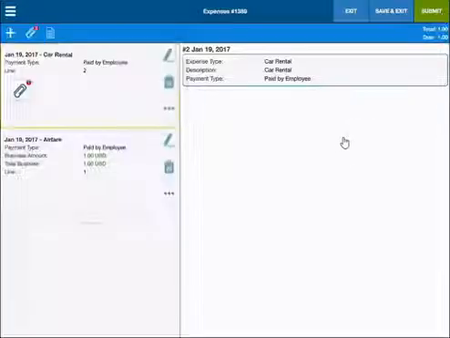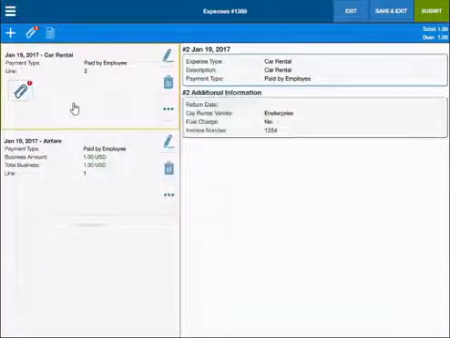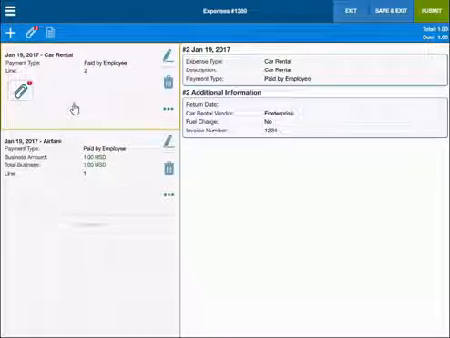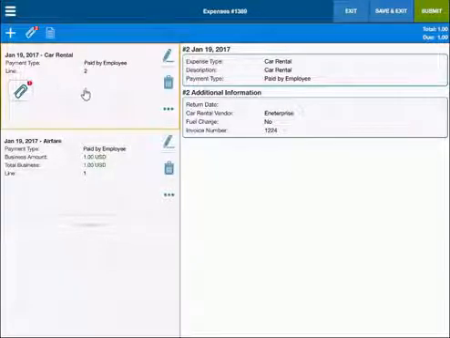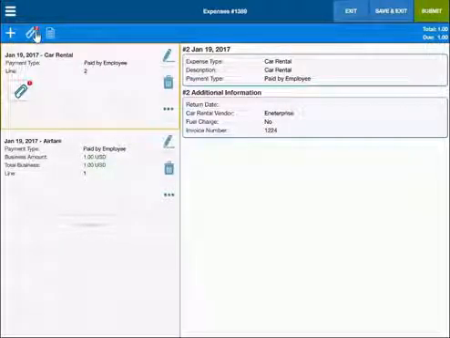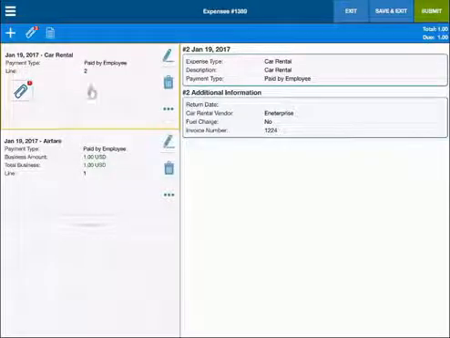Now I see that an attachment has been added to this line, but the whole report has two attachments overall, one to the whole report and one to this line. Now let's add a receipt using credit card itemization.